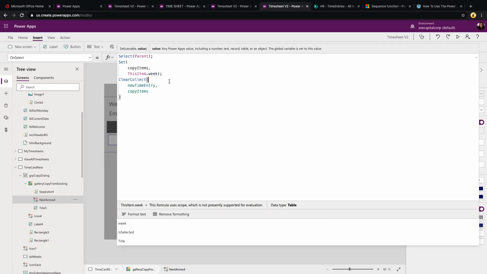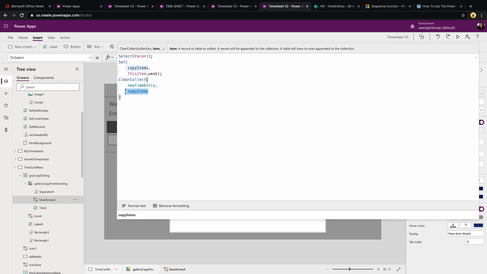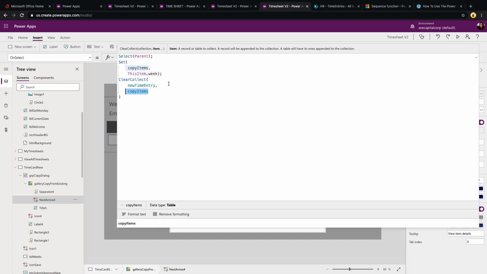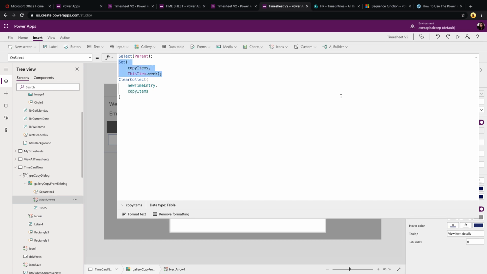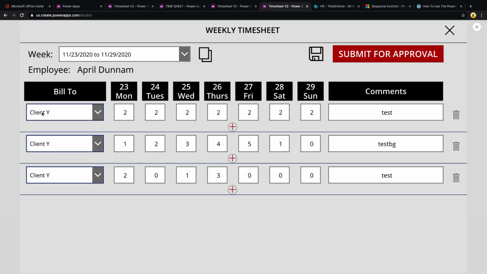And then I'm just going to update the collection that I already have for this new entry screen and add these items to that collection. So I have a collection in the back end called new time entry. When we say add new timesheet, it's newing up a blank collection called new time entry. So this will essentially replace that blank collection with whatever we have in the copy items from the value that we selected. So once I select one of these and click close, it'll copy those into the gallery, and then I can change anything else that I need to about it.